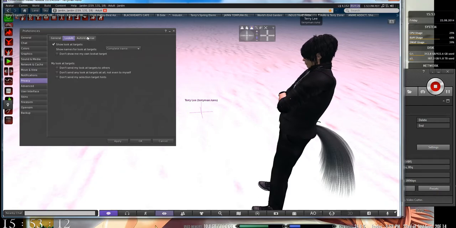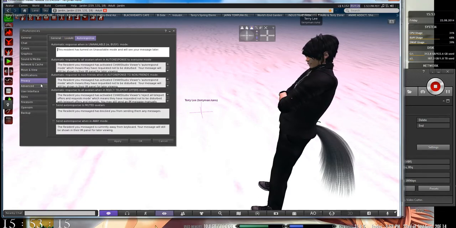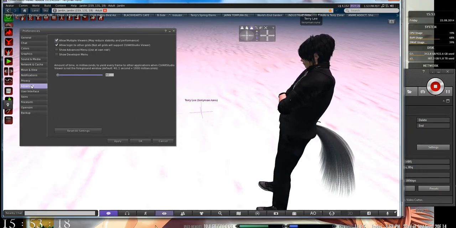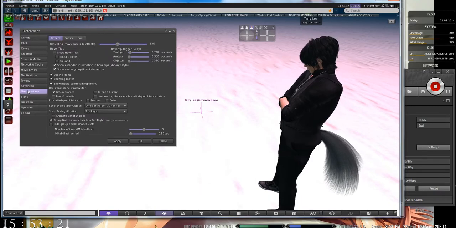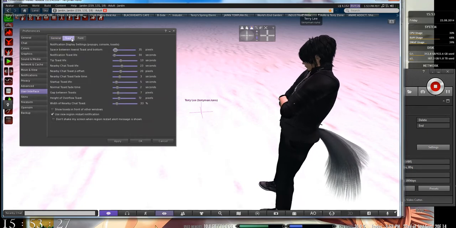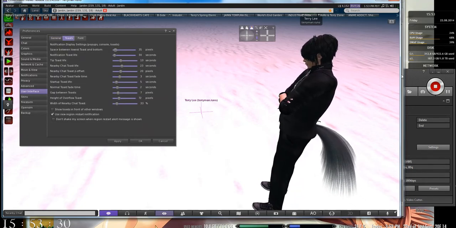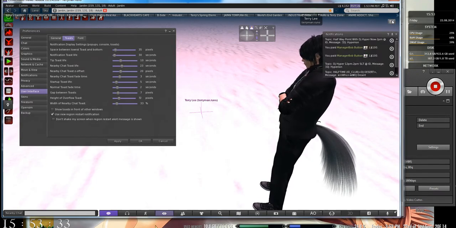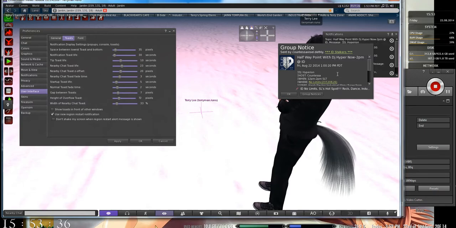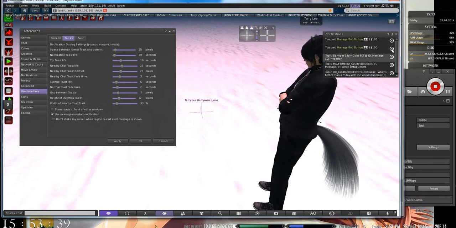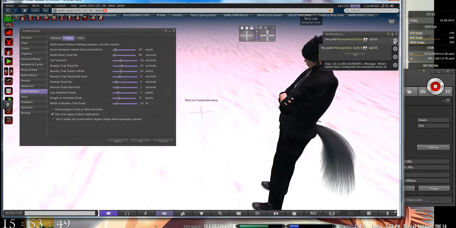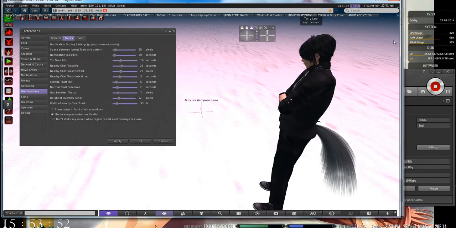You can turn on auto responses if you're busy. Advanced. I don't mess with this stuff. User interface. Toasts. I don't know why they call it toasts, but toasts are these little notification windows that pop up in the top right corner of your screen. That's what they are. So there you go. I was at ID, so that's why I have all those ID notifications up.